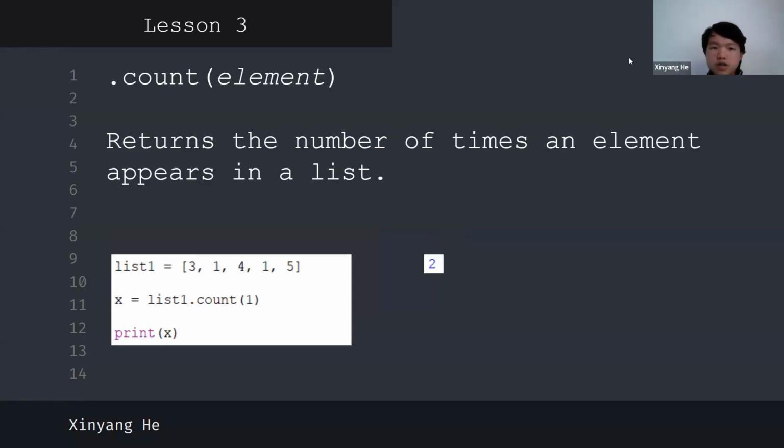Then we have the count method. The count method returns the number of times an element appears in the list. Here we have list 1, and x equals list1 dot count 1. So x is equal to the number of times the number 1 appears in this list. And when we print x, we get 2 because 1 appears 2 times in this list.